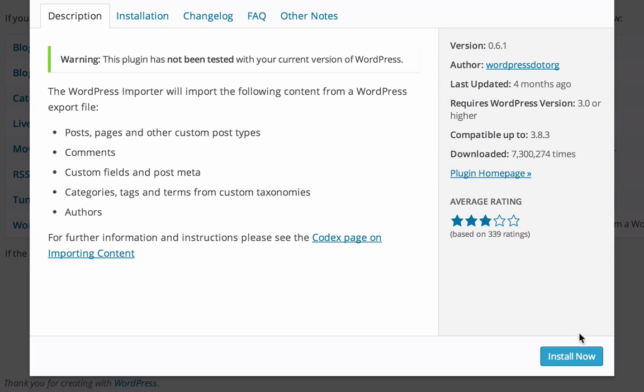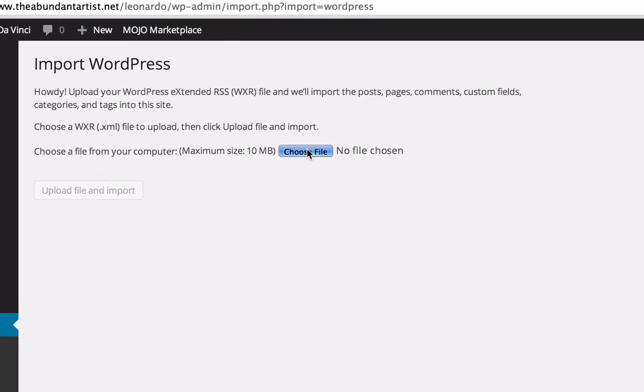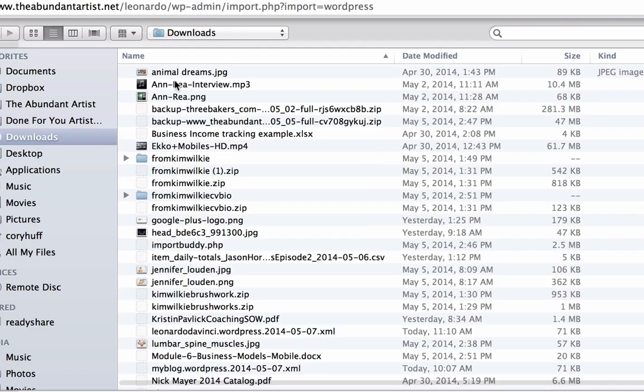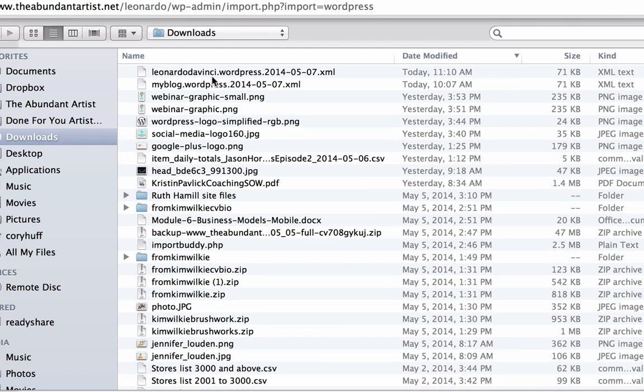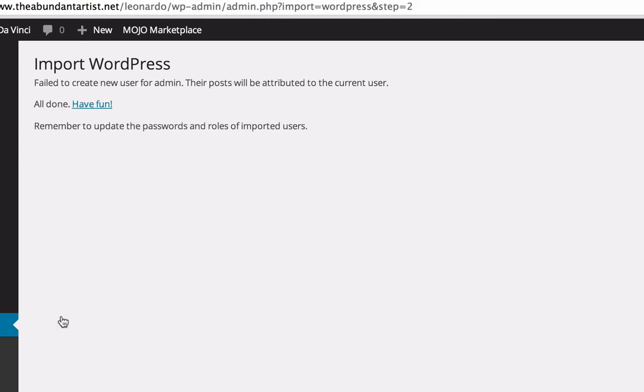WordPress. And it's going to ask you to install a WordPress plugin to import. We're just going to go ahead and say install now. And I am going to grab that XML file that I just downloaded, upload file and import. And there you have the existing page layouts that I already created.